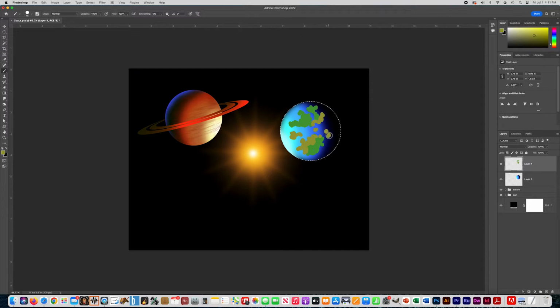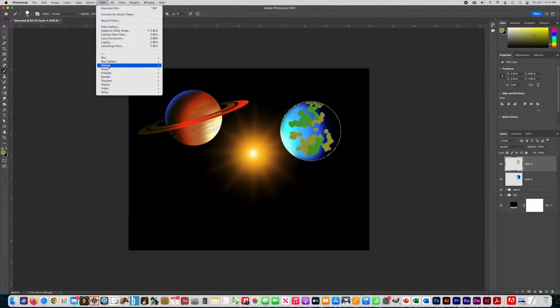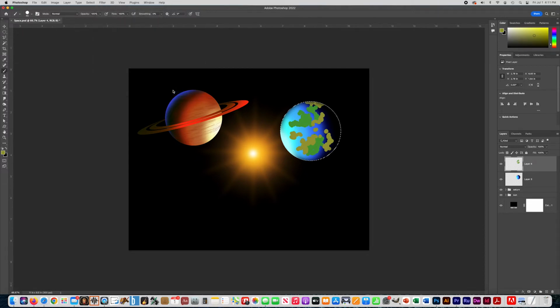All right, yeah, I know what you're thinking. This looks ridiculous, but it'll get better. All right, so we have some continents in there, some blobs. Let's go to Filter and go to Distort and choose Wave. Whoops, Distort, Wave, click that.